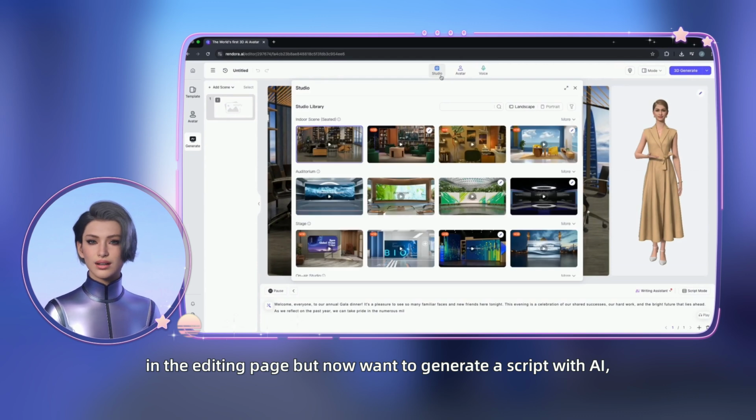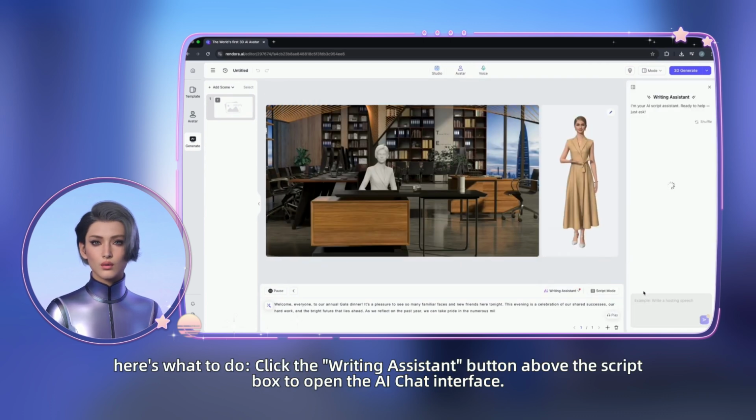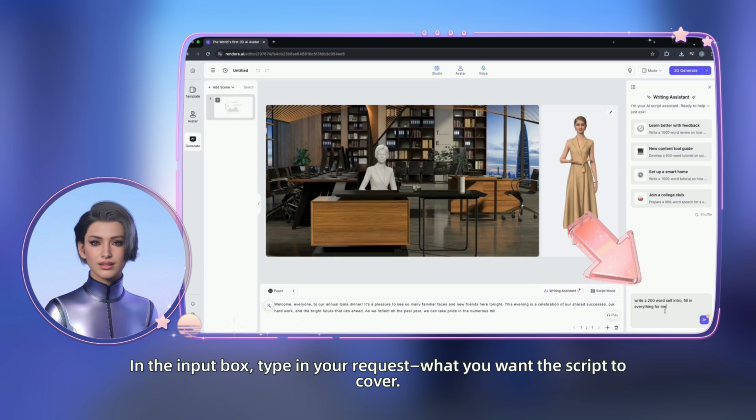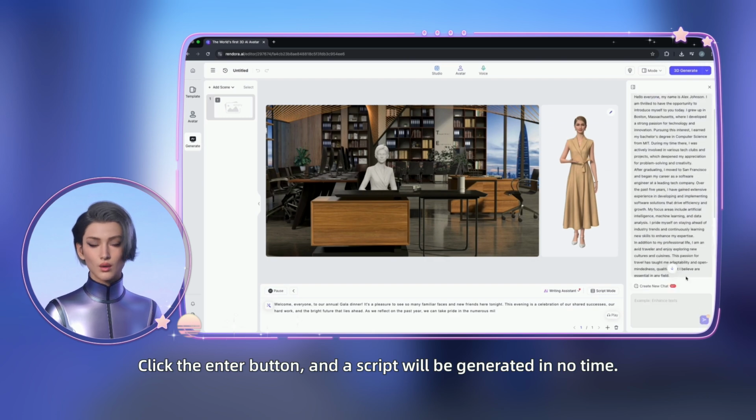If you've already set up your studio and avatar in the editing page, but now want to generate a script with AI, here's what to do. Click the Writing Assistant button above the script box to open the AI chat interface. In the input box, type in your request, what you want the script to cover. Click the Enter button, and a script will be generated in no time.